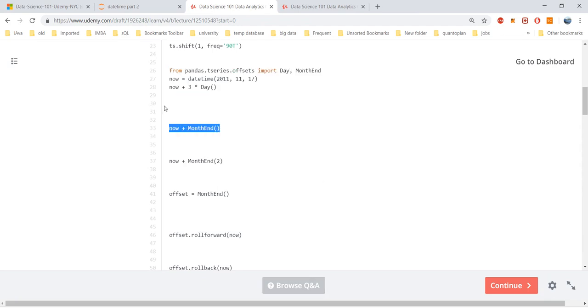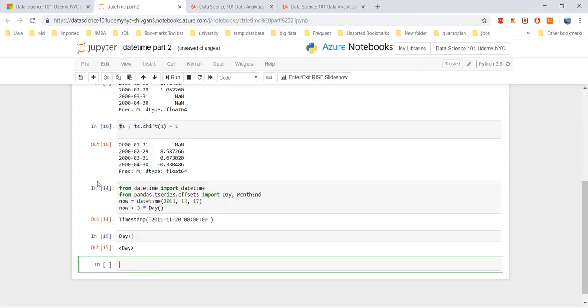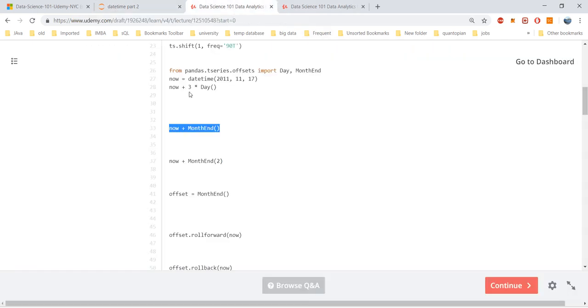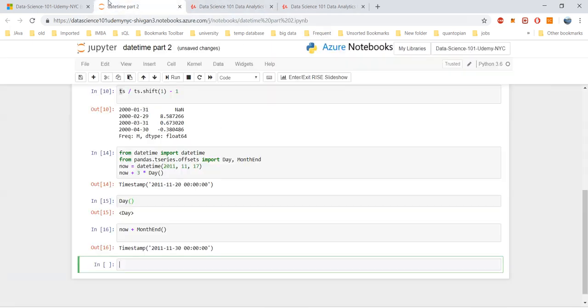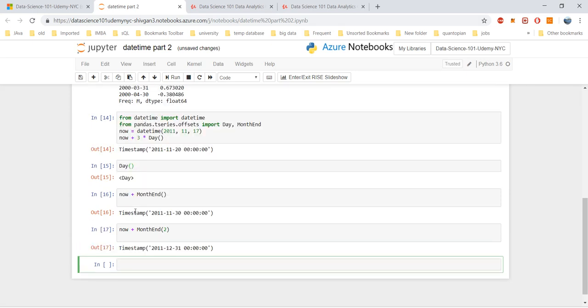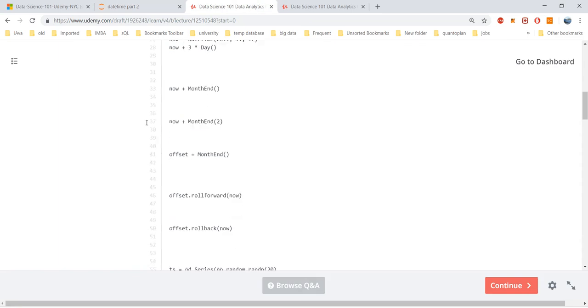Okay, let's do now plus month end. So now plus month end takes me to the end of the month. It does not mean that it is at the month end. It wants to go to the month end and stop there. This is a very powerful feature to stop at the month end. What happens if I do month end 2? It goes 1 month later and gives me the last date of the month. And this is very powerful.